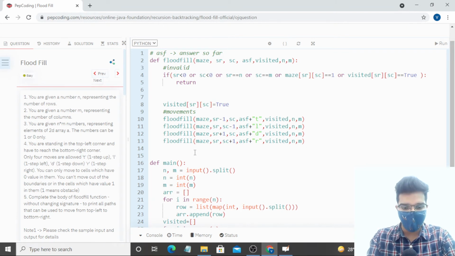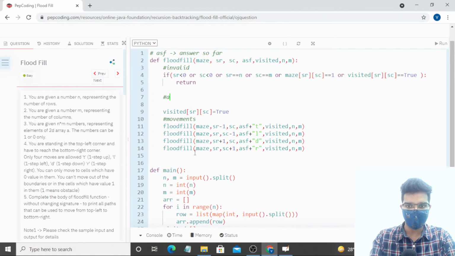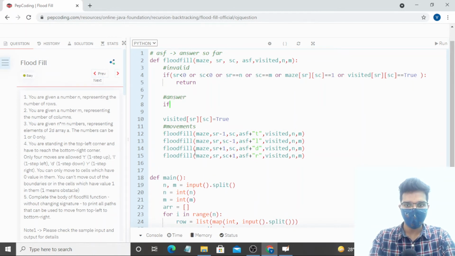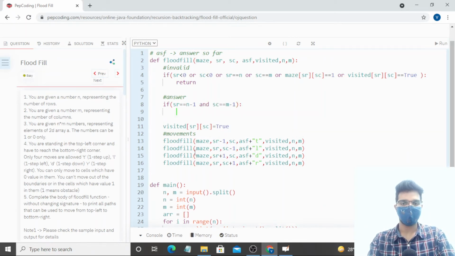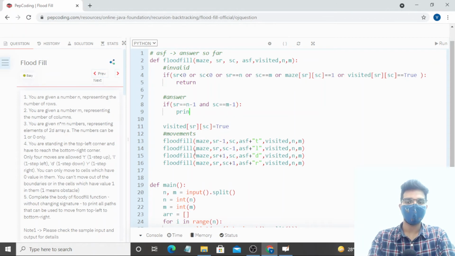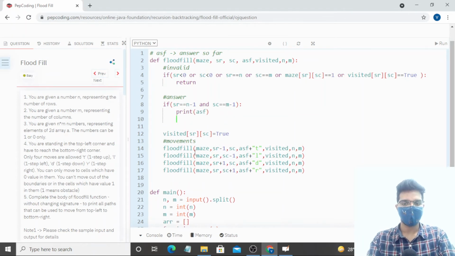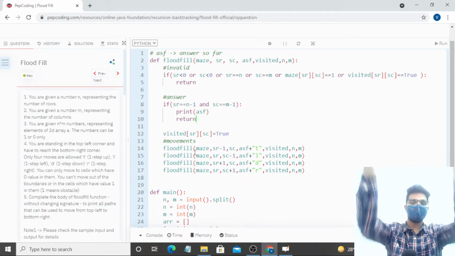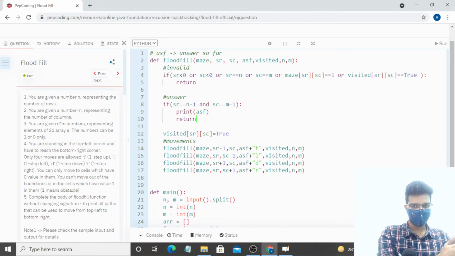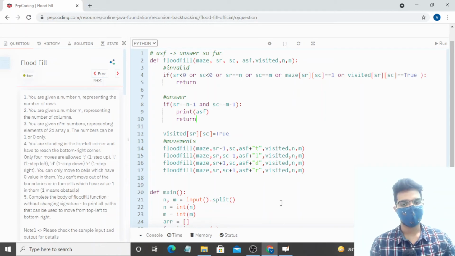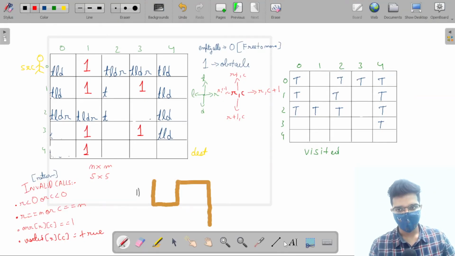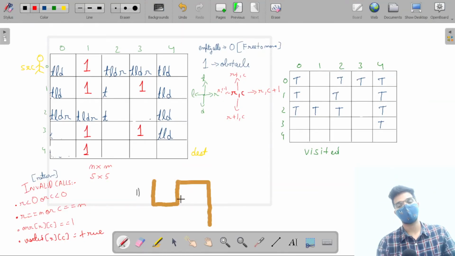So I can say if, okay, first I will write answer here. If source row is equal to n minus 1 and source column is equal to m minus 1, last column of my last row, now I will print my answer so far and I will return. So this is the moment when I will get my answer. Now let's continue with the working of our matrix, how we'll explore more paths.